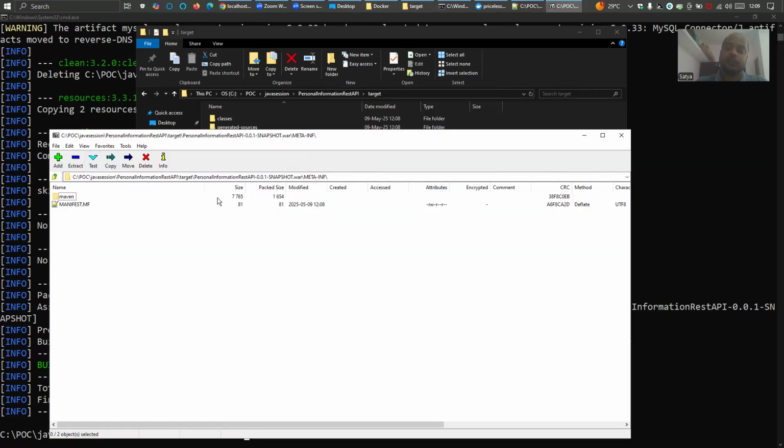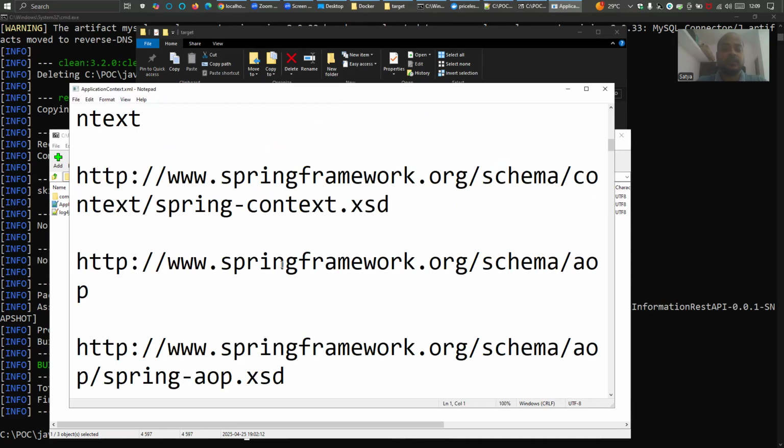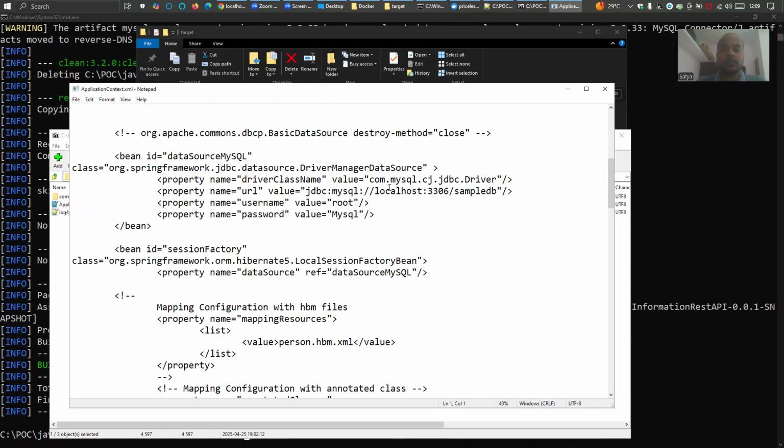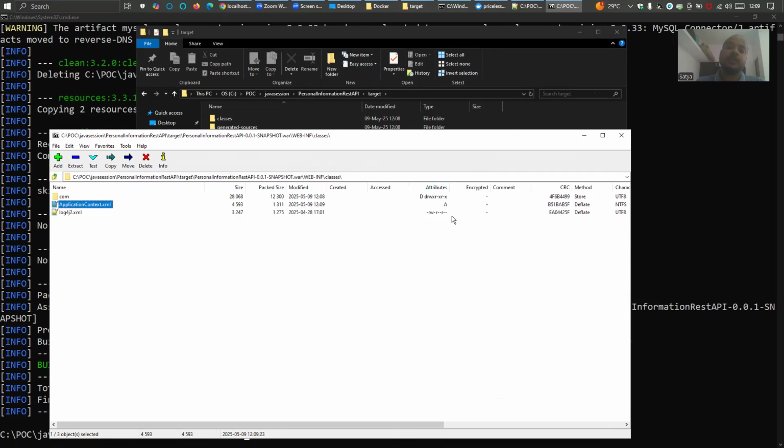I'll get into the war file, and what I will do is open the application context XML, edit it, and save it. Let's see this localhost. So I'll remove this, make it okay, and save this file. When you are saving it in 7zip, you will see the attribute A appended. If that attribute is A, then you can understand the file is saved, and you can close this.